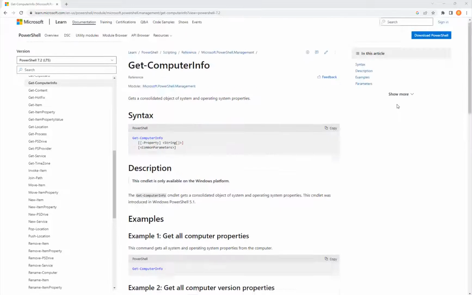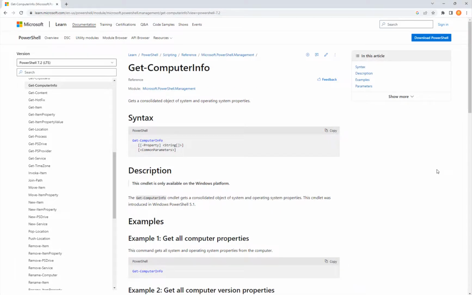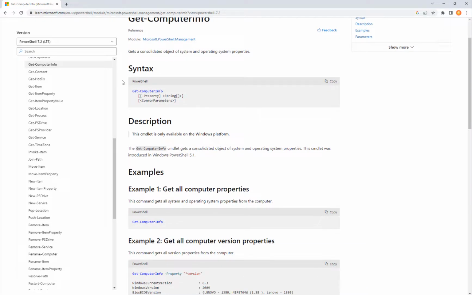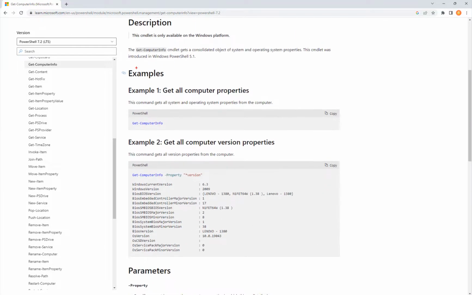Today I want to take a look at the PowerShell commandlet get-computer-info. This will tell us about the local system, the operating system properties, and has a number of different values that come back. It's kind of simple with the syntax, and we only have two examples in documentation.